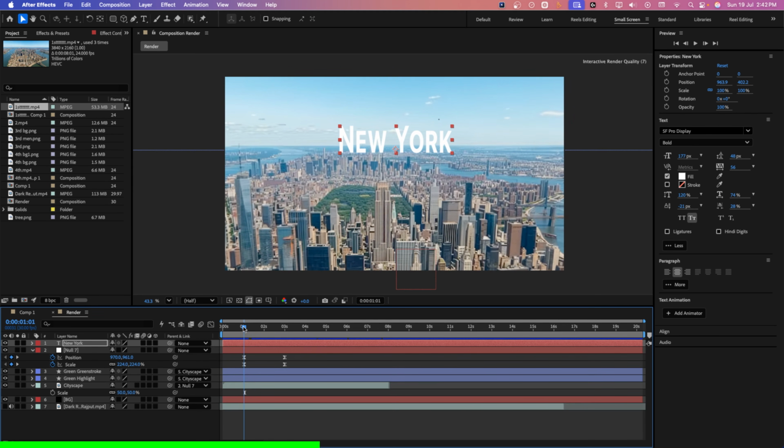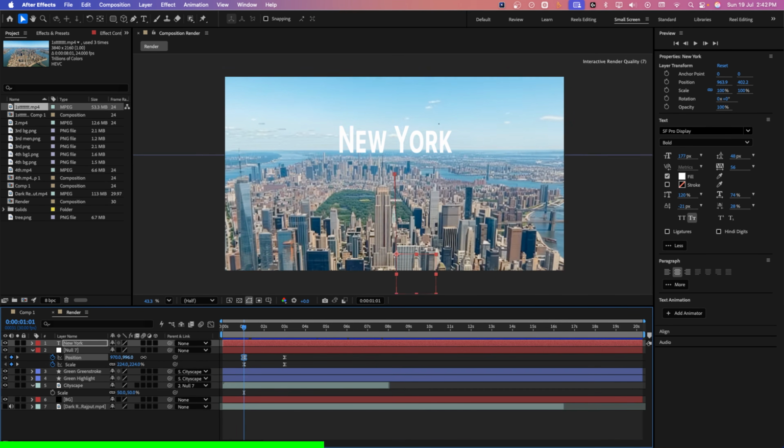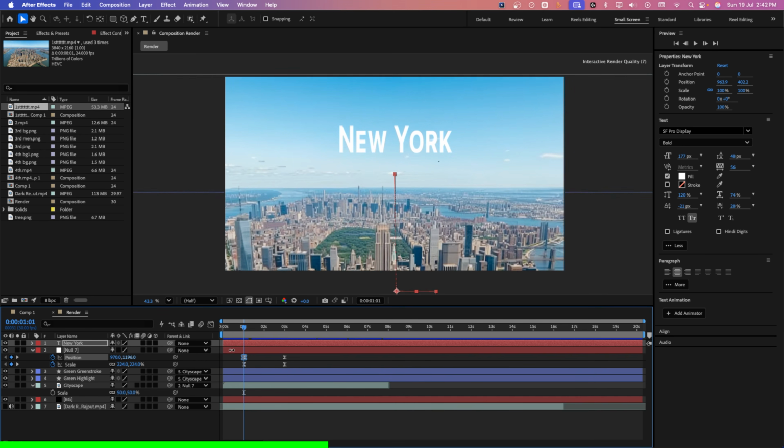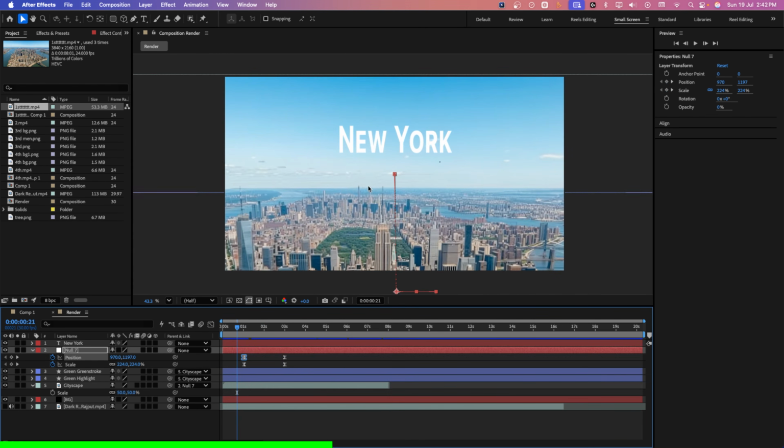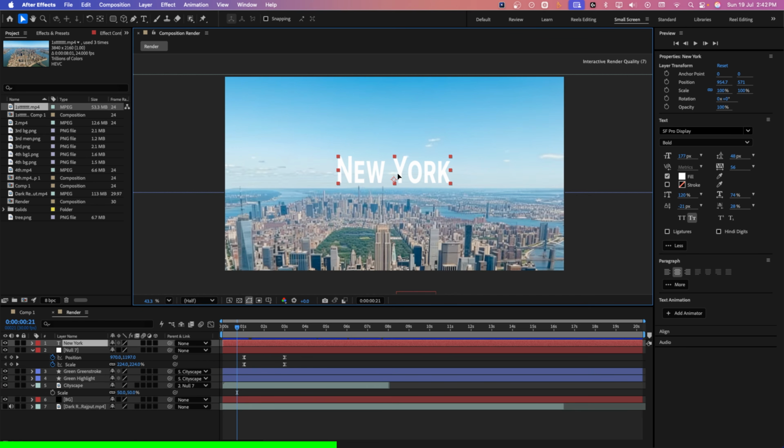Perfect. I feel we'll do one thing. We'll drag the city a little down over here so that this text is properly visible. Let's see, this is better. I'll keep the text in the center like this.